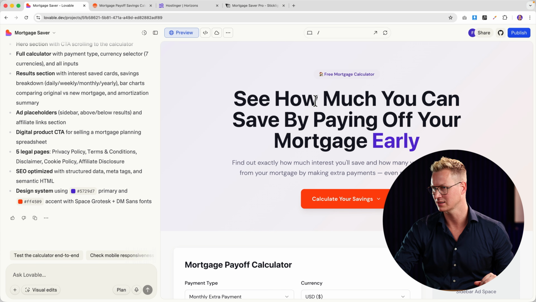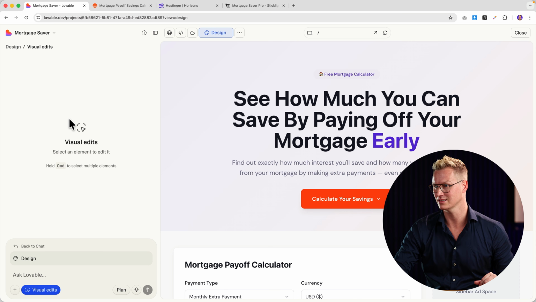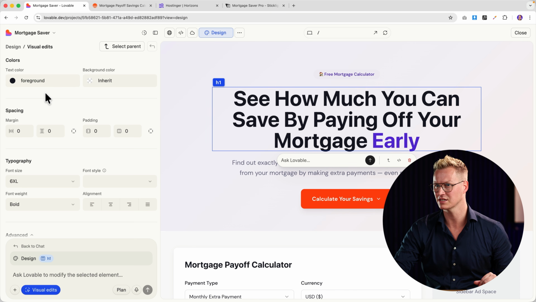If I want to change this text, I can go over here on the 3 dots. I can go to design. I can also make it stick. So it's also here. Design, visual edits. Then I can click over here. I can change the style.